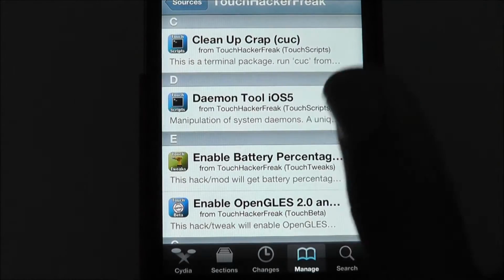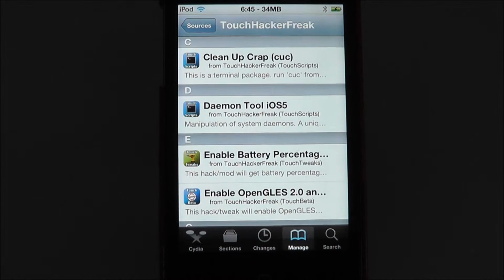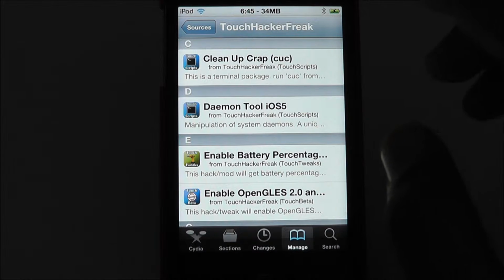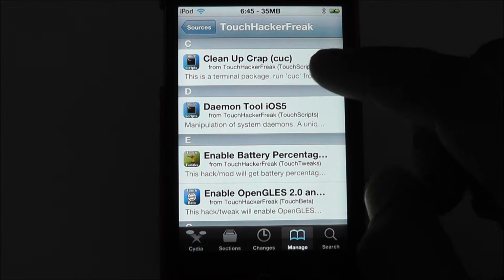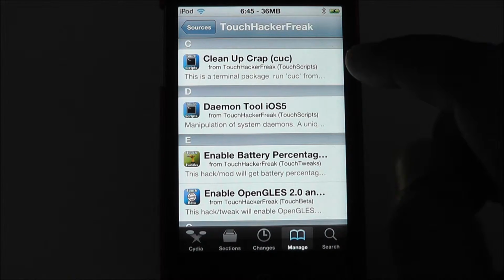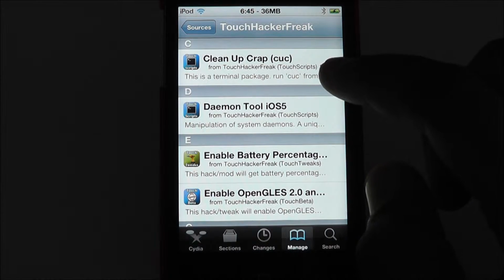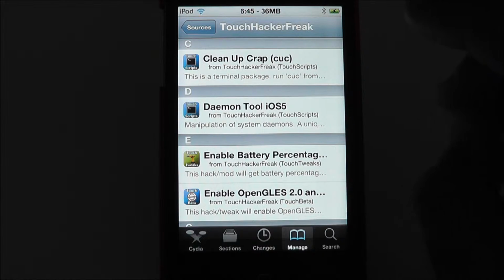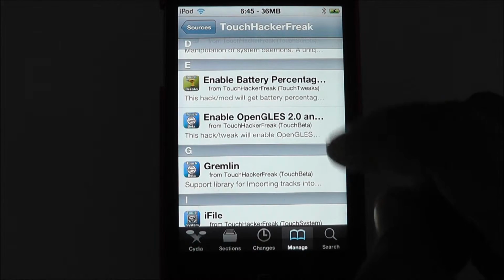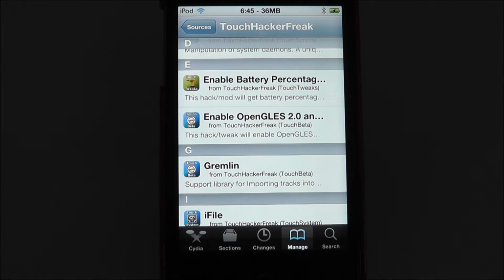So I'll quickly go over the stuff in it. Most of the stuff I've made myself, and all the other stuff I haven't. There are many tweaks and hacks and all the stuff. There's Cleanup Crap, CUC, for terminal. There's Daemon Tool iOS 5 for terminal. Enable battery percentage, which is a tweak I made. Pretty easy to make.